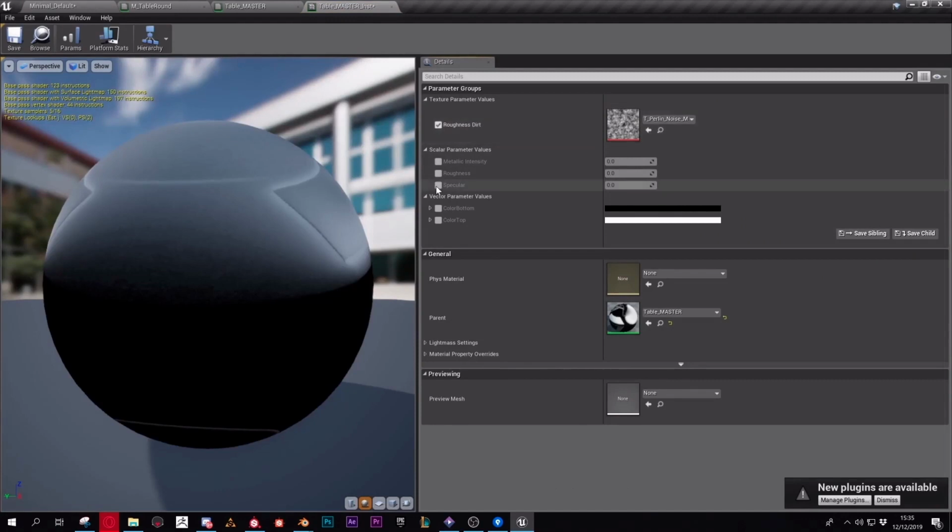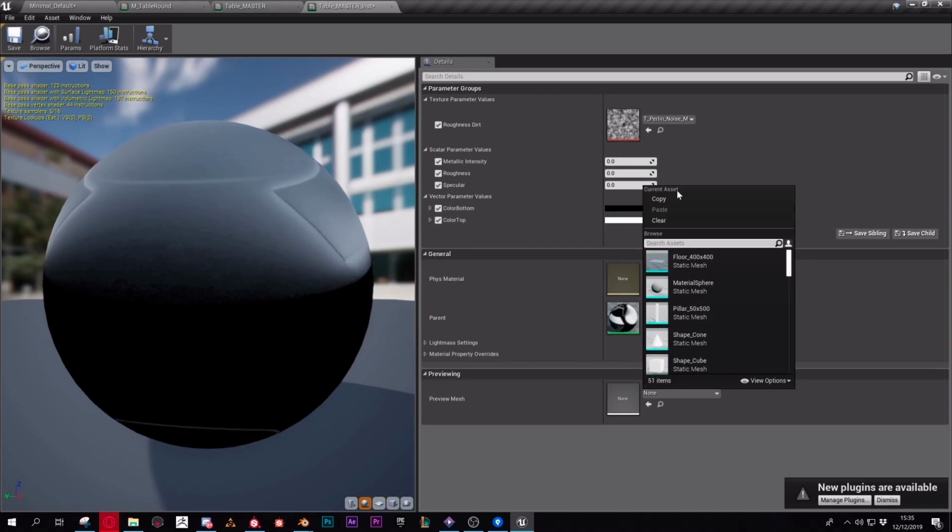Click on the checkbox at the right corner and you will be able to edit any kind of parameter that you set up in the material itself. You can also choose the mesh that this material is being applied to. In order to do so, click on the preview and select your mesh.